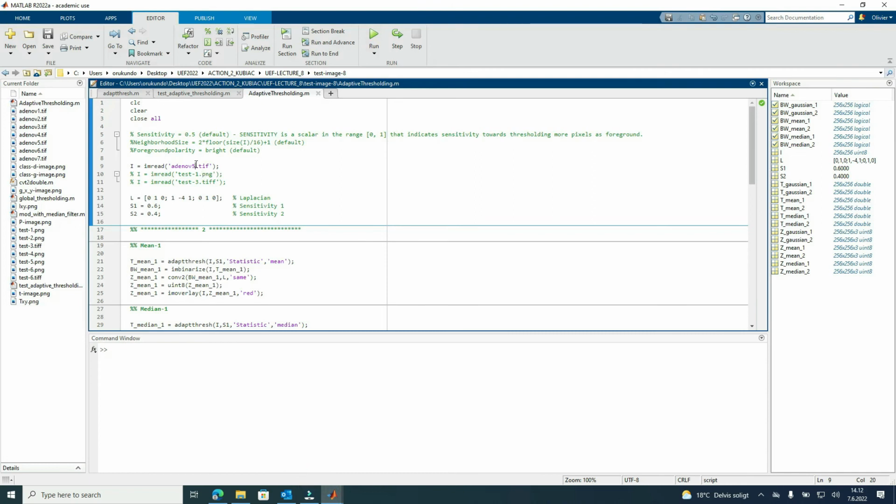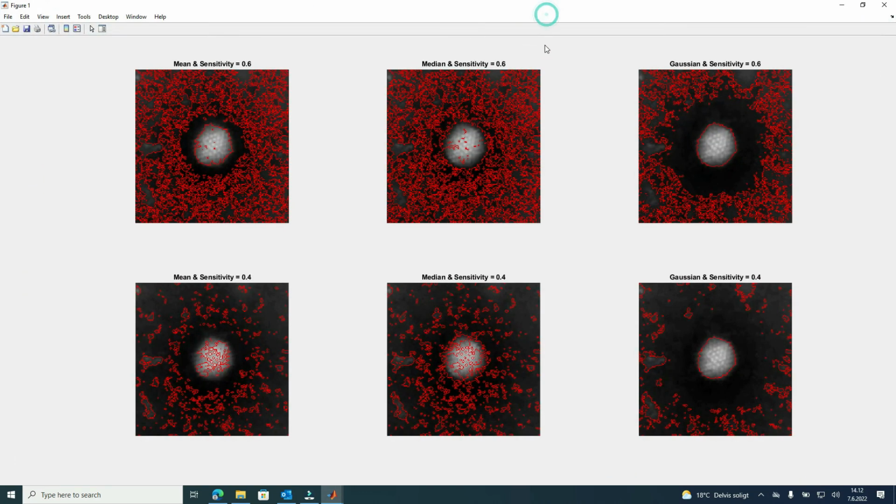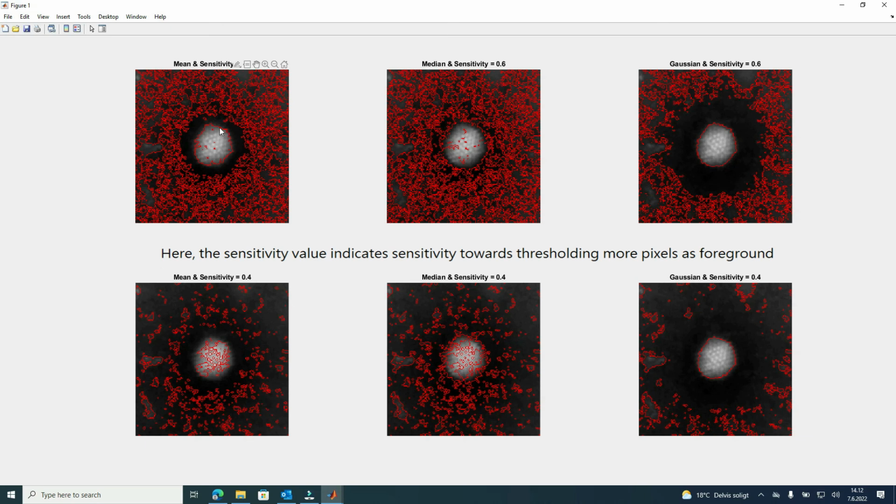Now let's look at the final image. For example, this one. So this is what we get. And here, this is the case involving 0.6 sensitivity, and this is the one that involves 0.4. And here, with the median and sensitivity that is equal to 0.6, this is the image that we get. This is the kind of outline we get, and these outlines are based on the segmentation outcome. And this is the case of sensitivity that is equal to 0.4.